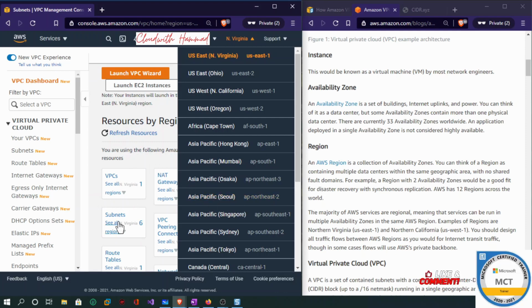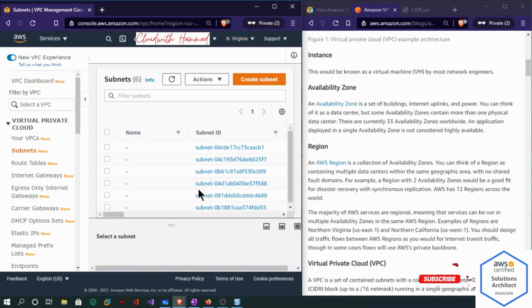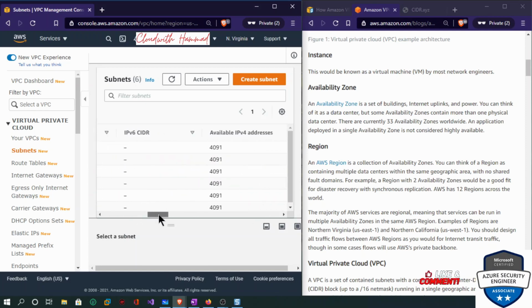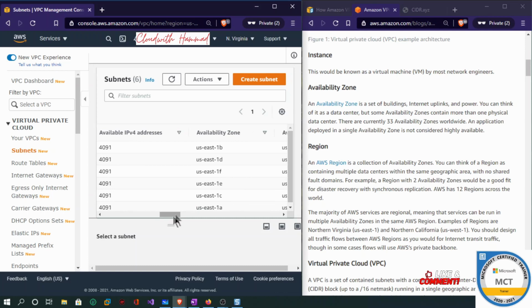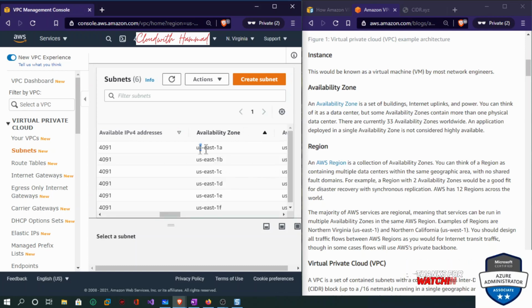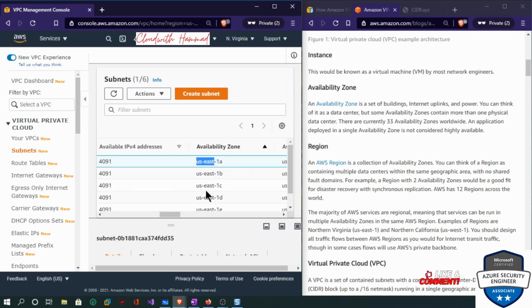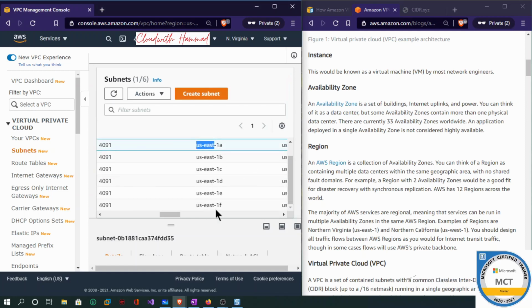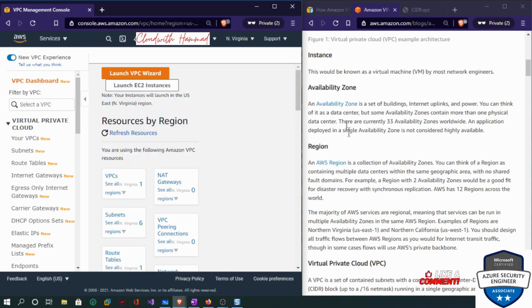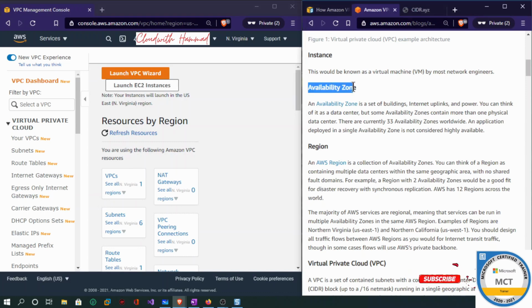How do I know? If I click on this subnet, it shows these are 6 subnets, with the CIDR block, which we'll talk about. And you can see if I click here, it tells you US East 1A, 1B, 1C, 1D, and 1F. Okay, so that is the first thing. And then, what is an availability zone? Like we're talking about, availability zone.